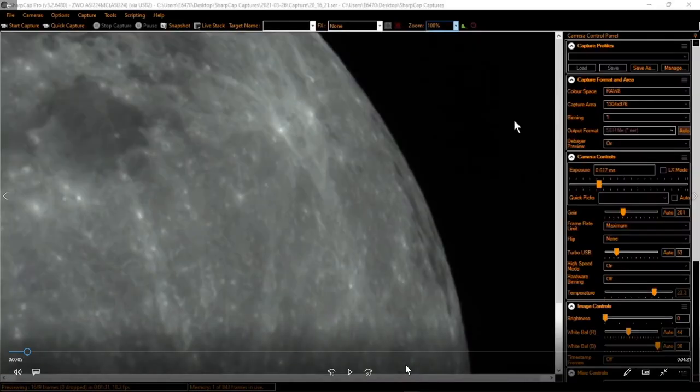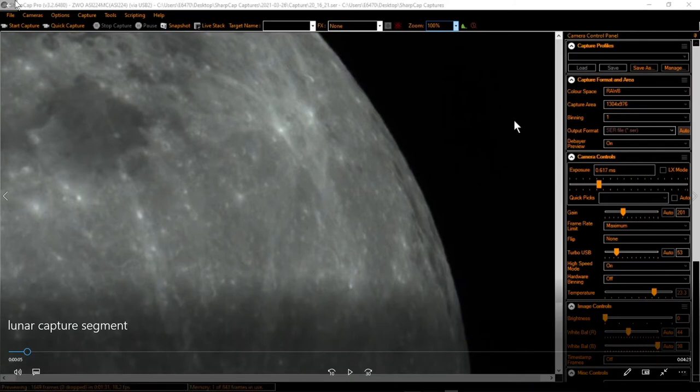Hi, folks. This is where it all begins when anybody is doing imaging. This is one of many software packages that's available. This is SharpCap Pro 3.2, and it's showing connected to the camera, ASI 224.